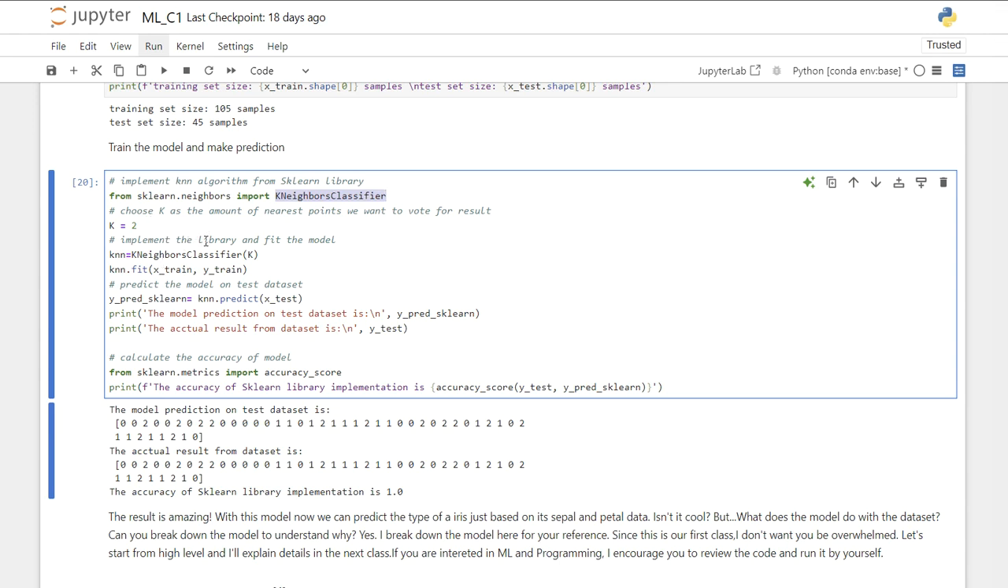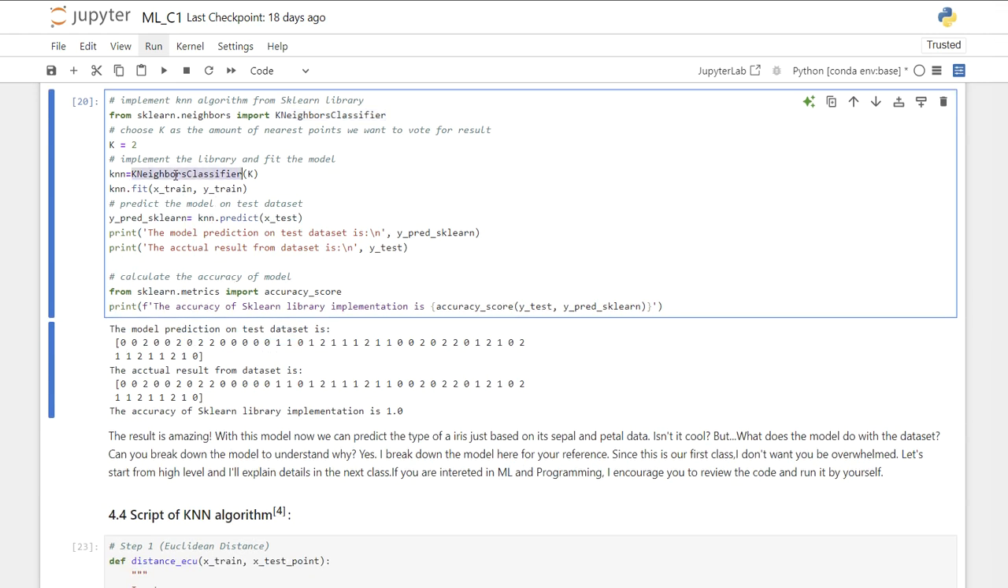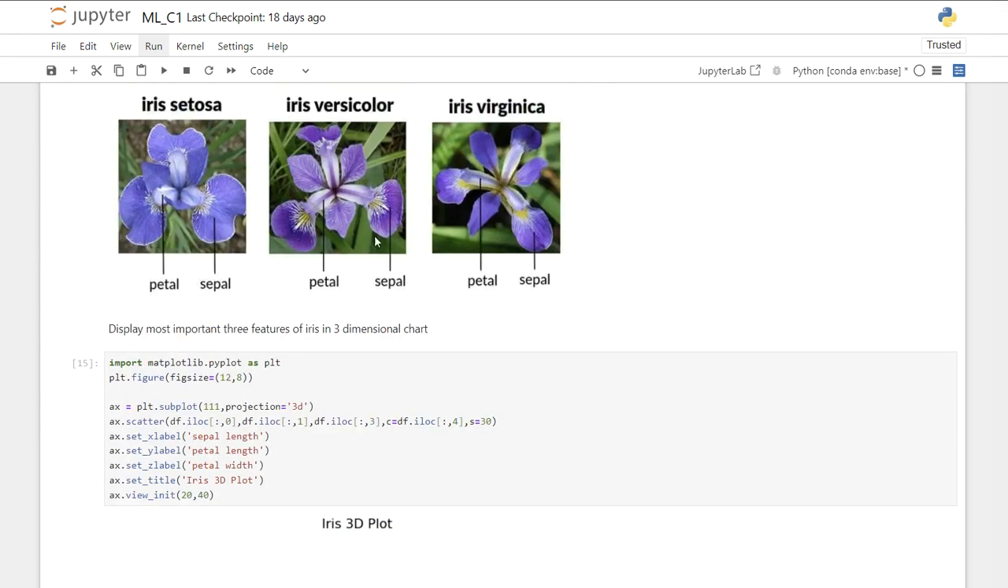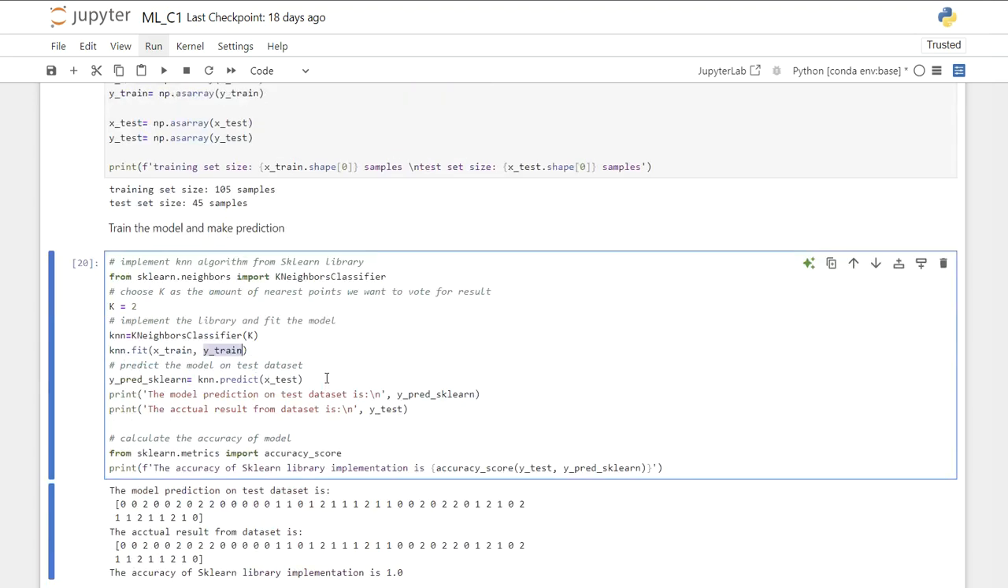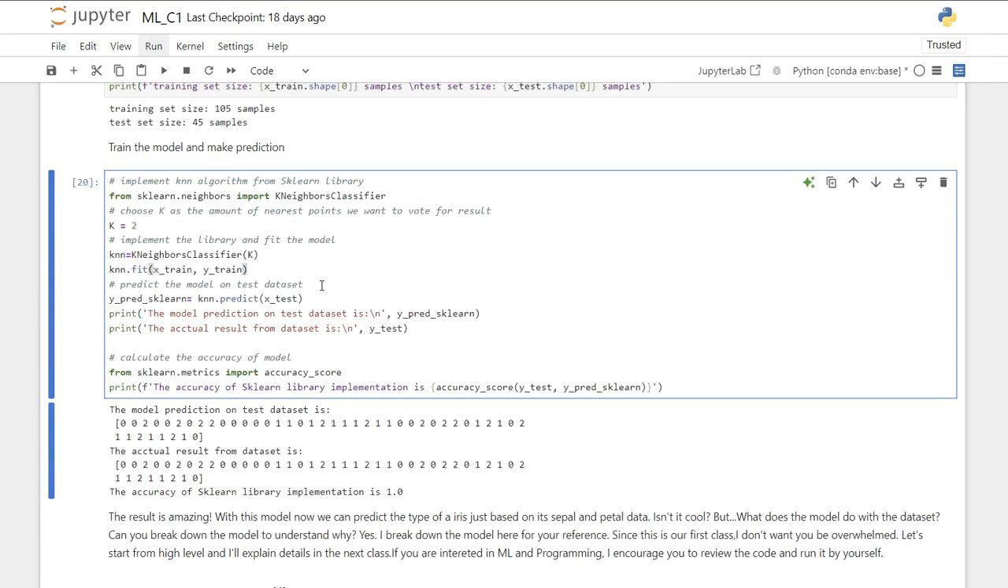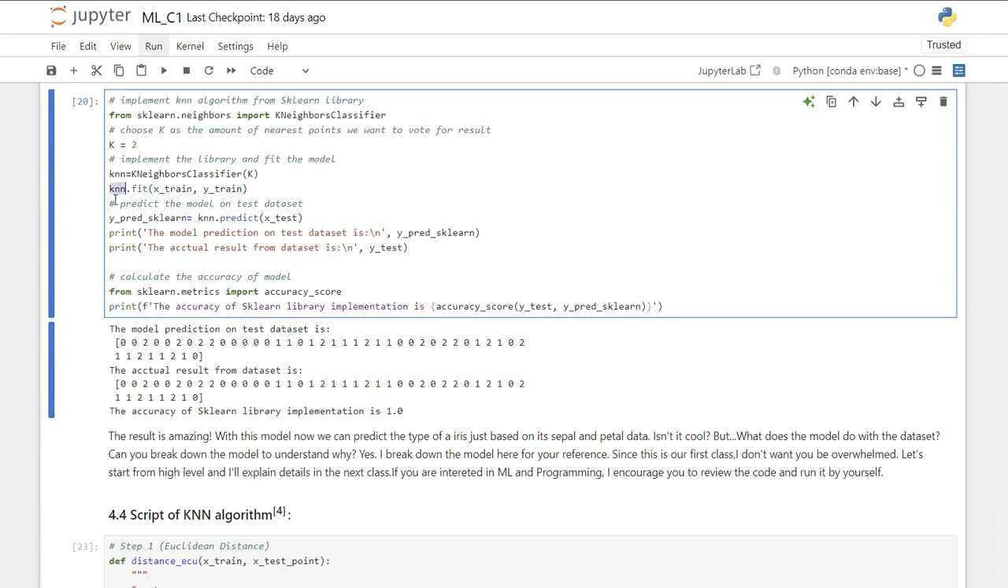And we implement the library and fit the model. So very easy. Just put k in as a parameter in here, and train the model on the training data set. Because it's supervised learning, this is the training data set, and this is the label data, the target column. After we run this line, we have trained the model, and we put it in this variable, KNN.